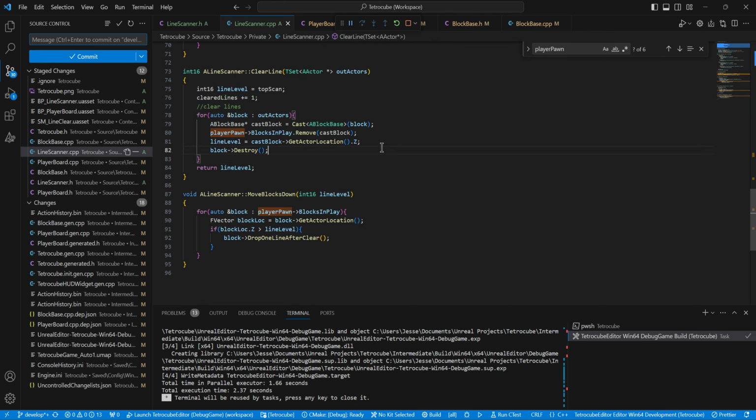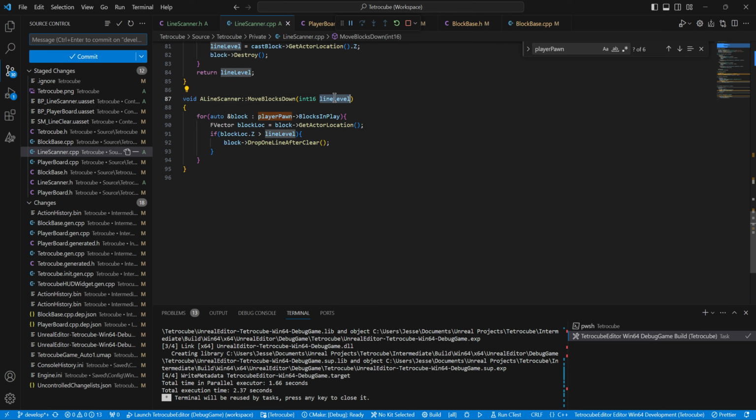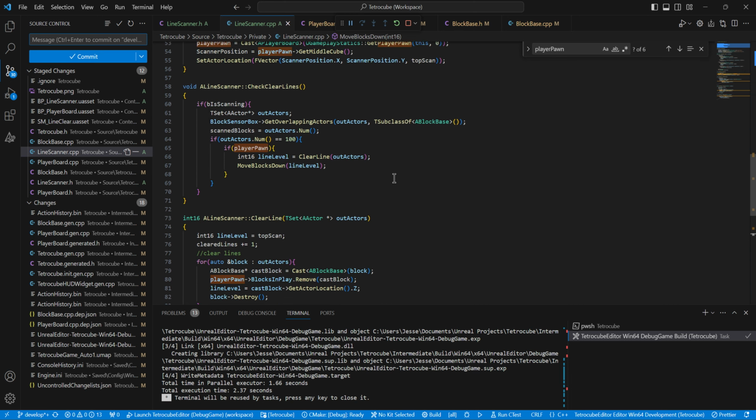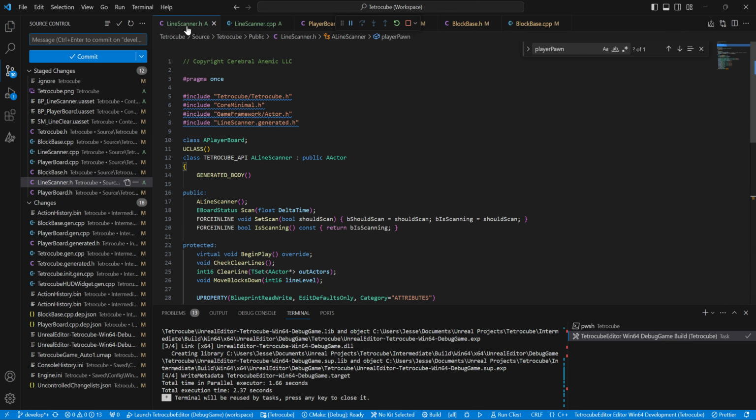The line level is set to the cast block hit actor location Z. That is the Z location of the line, and then we're destroying it and then passing the line level back here, and then we're moving the blocks down. So when move blocks down, we're looking at that line level of what just cleared, and if the block location equals get actor location for each block, if the Z level is higher than the line level, then we're going to drop one line after clear, which we already talked about up here.